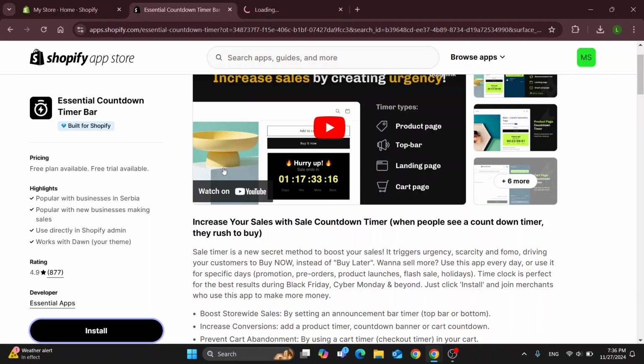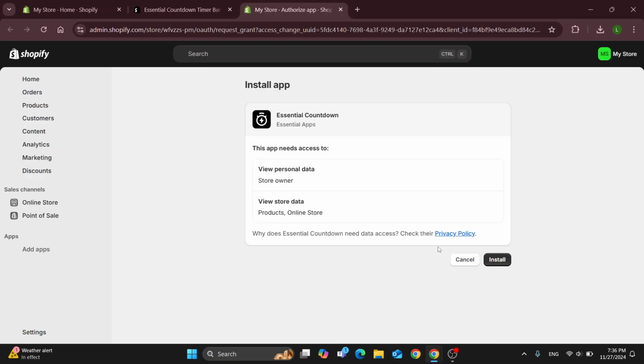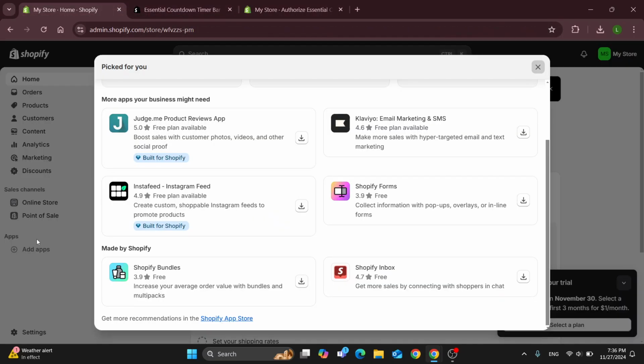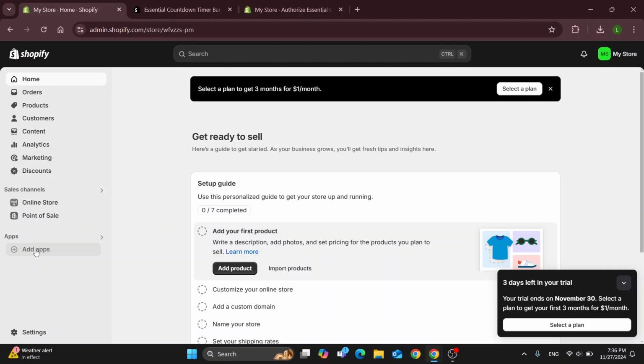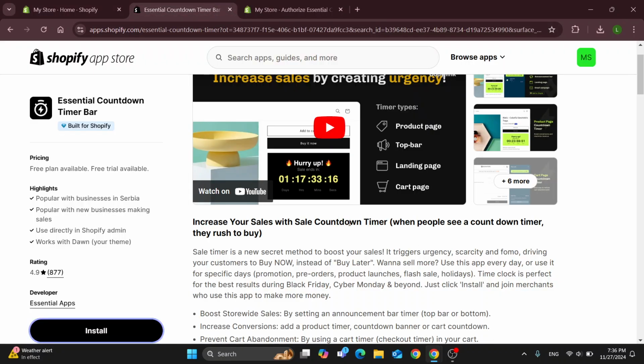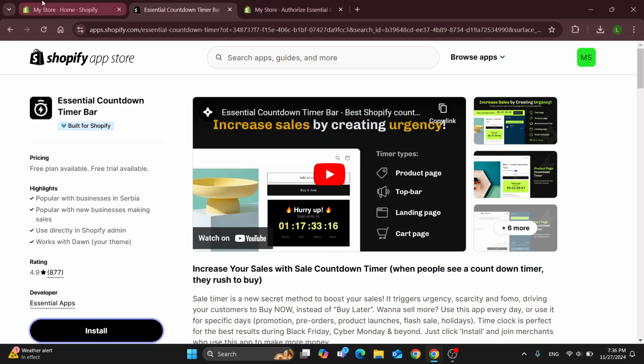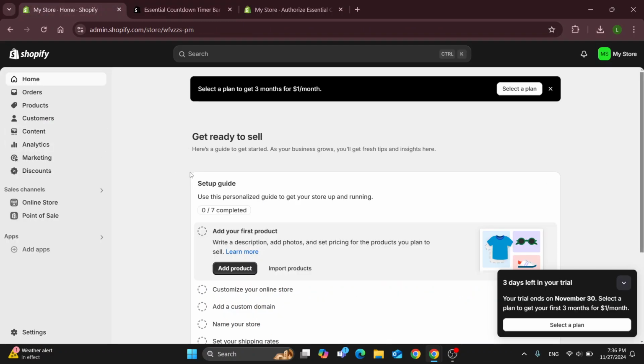After clicking the install button, it's going to proceed to the next page where you can proceed with the installation process by clicking the install button. So click the install button right here, and after you have finished installing, your application is going to appear right here under your app section. And once you have installed the application, you can get started with activating it. So go ahead and set up the timer to whatever time you want, and after setting it up, everybody in your store will be able to see it.